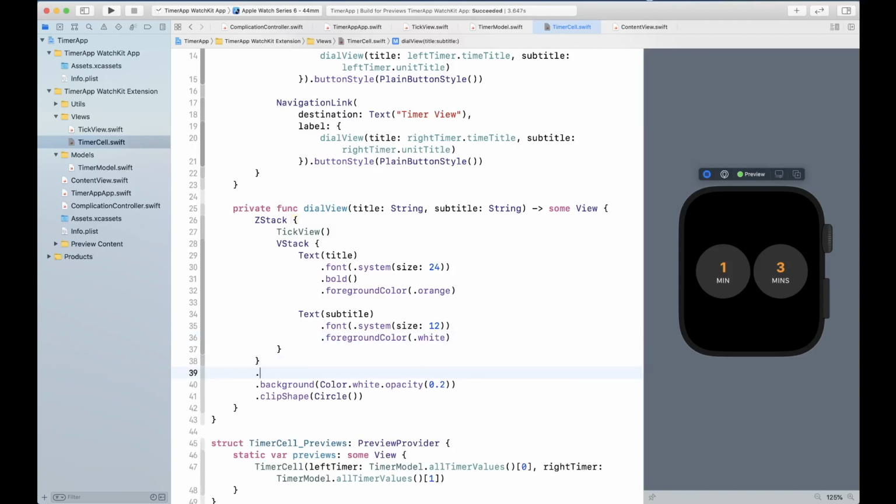All right, I think we put the padding back. So we have our padding, background, and clip shape. All right, let's debug and see what's going on. Let me go ahead and launch this inside the simulator to see if it looks any different.